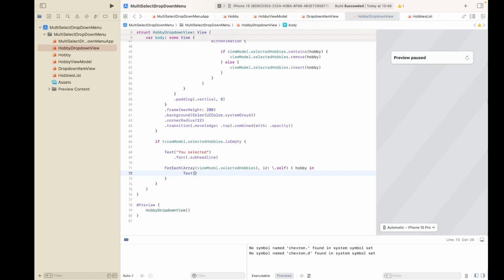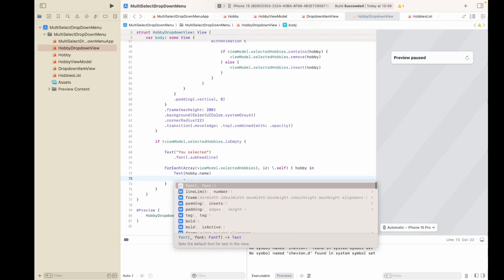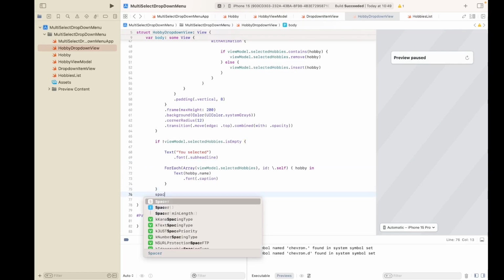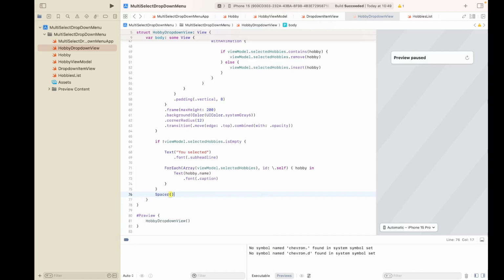Just do hobby.name. If you want to, you can style it another way. Font.caption. And then add a spacer to push the content to the top.